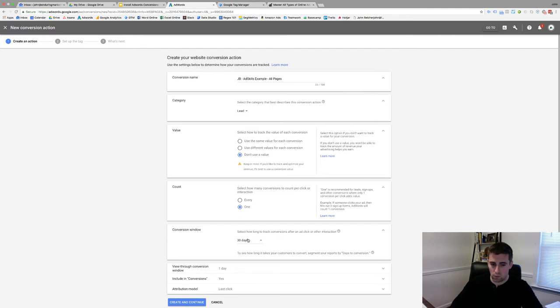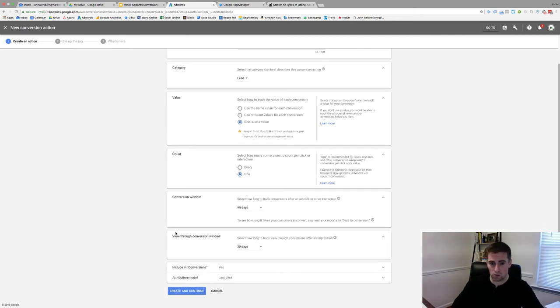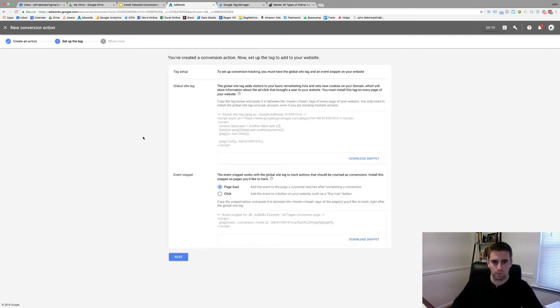Conversion window, you can set them for whatever you like. I always set them to the max, so 90 and 30, just to make sure that we understand if AdWords is producing results at some level. Include in conversions, yes. Attribution model last click, create and continue.